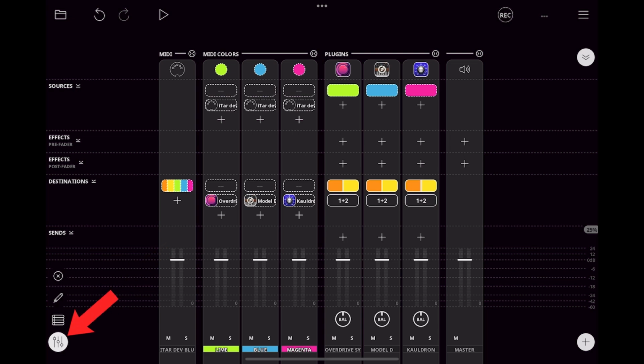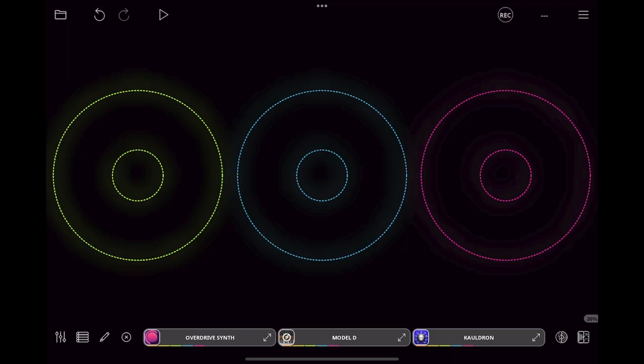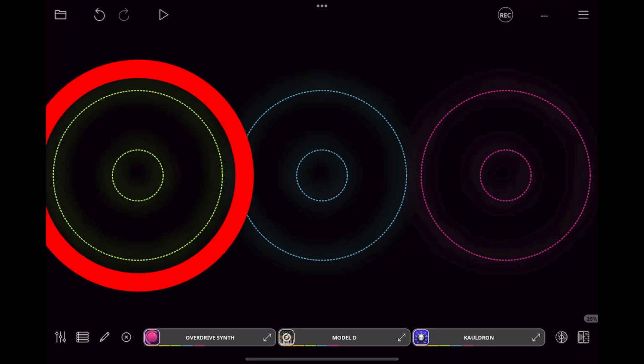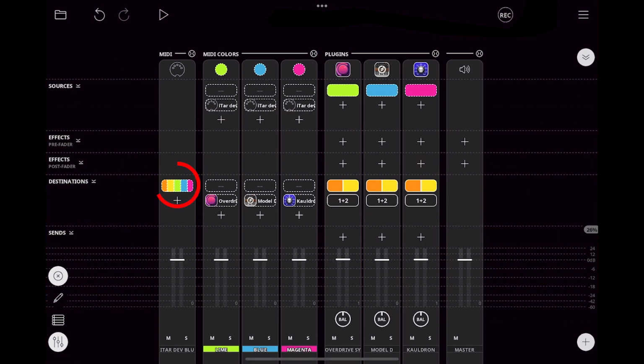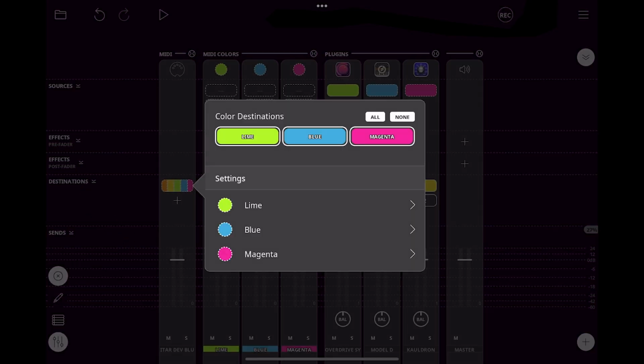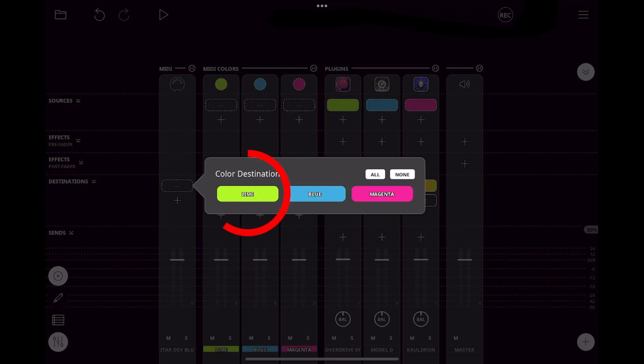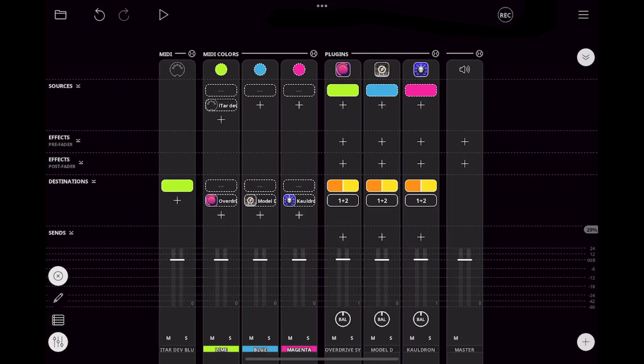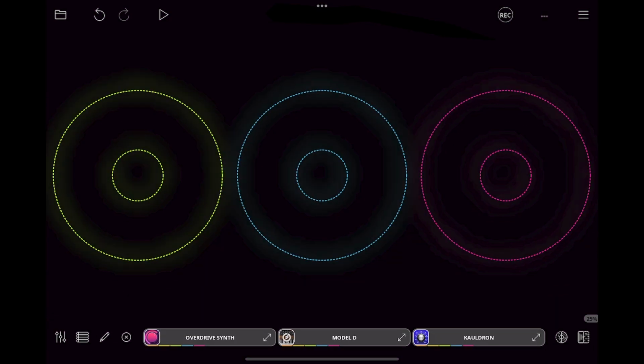If I tap on the mixer icon in the lower left, we can see the 3 MIDI clips. If I was to first record a part into the lime-colored clip, which feeds into the overdrive synth, I'll have to go into the mixer again, tap on the multicolored rectangle in the Destinations area of the MIDI input, and deactivate all the undesired color groups, leaving only the lime-colored group selected. We can hear and see that the MIDI messages coming from the ITAR are now only being routed to the lime-colored selected group and through it to the overdrive synth. We could then tap the mixer icon yet again to return to the clips to record something.